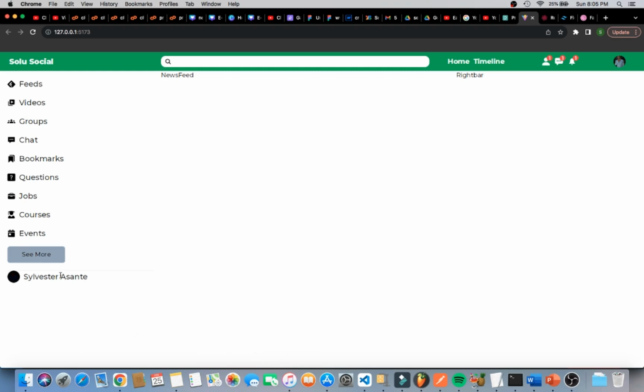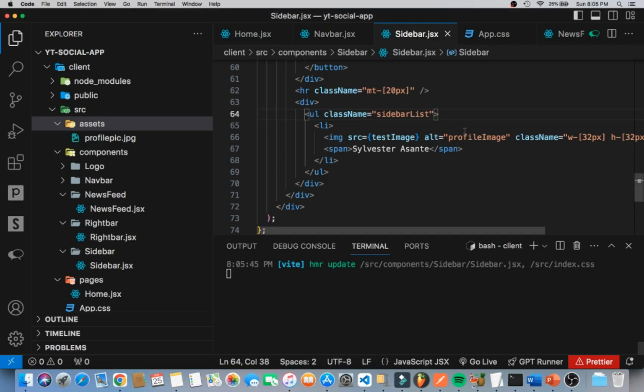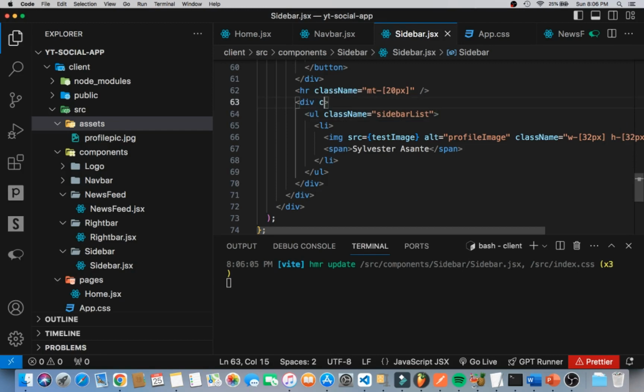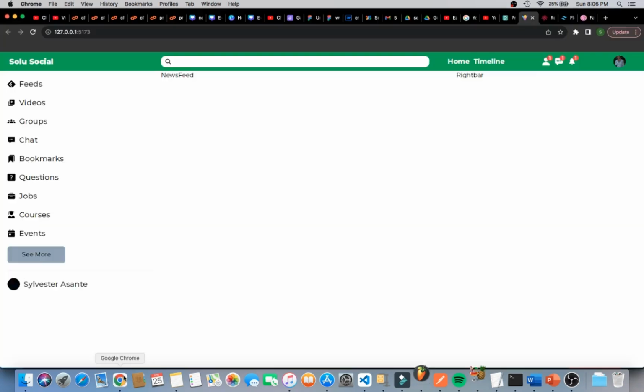So it should have a margin top as well. In order for us to do that, let us just come here and add the margin top over here. So I'm going to create a class name here, and then I can say margin top, and this margin top should be 20 pixels, and then we should see this really cool arrangement here.